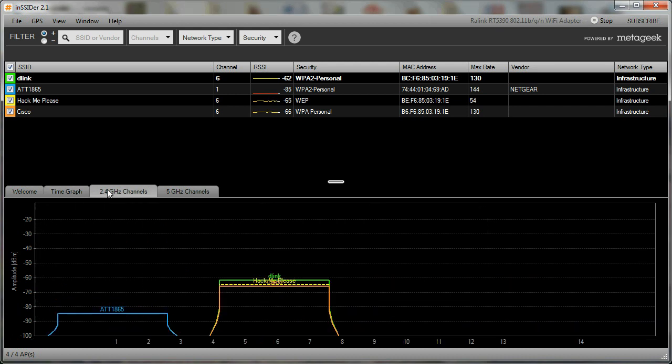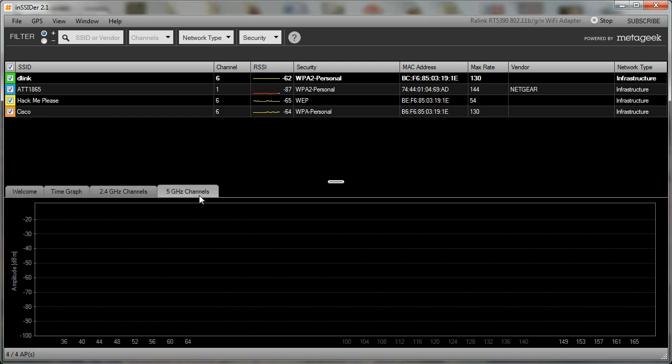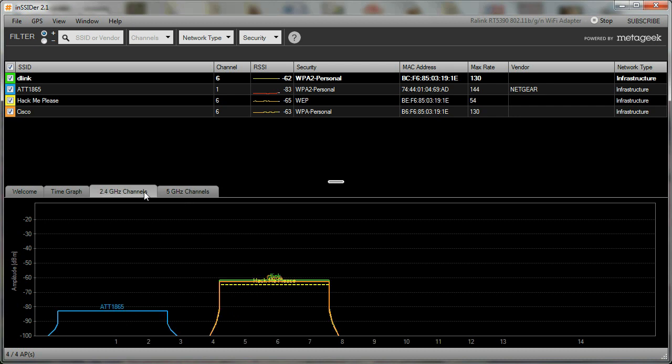What I like to do is go to the channel graphs, and you can see the relative signal strengths in relation to each other. Remember that a 3 decibel gain is basically doubling of the available signal strengths to your computer, so that makes a big difference with small numbers. It also does scan the 5 gigahertz channels. There's just no 5 gigahertz networks in my area right now.